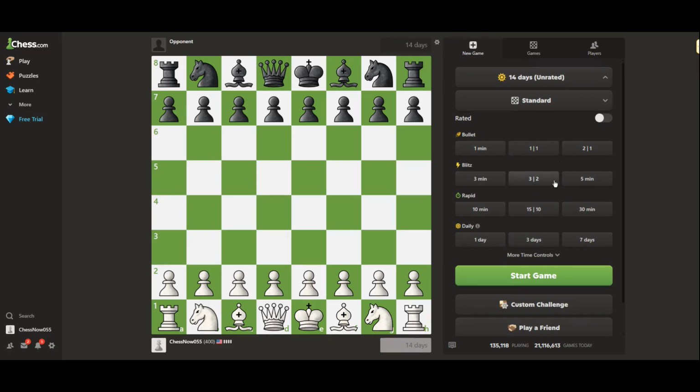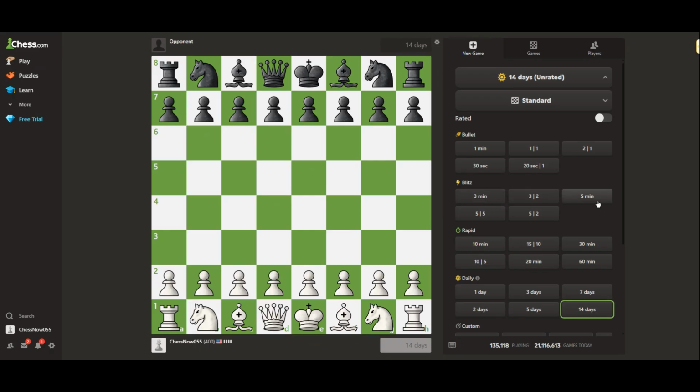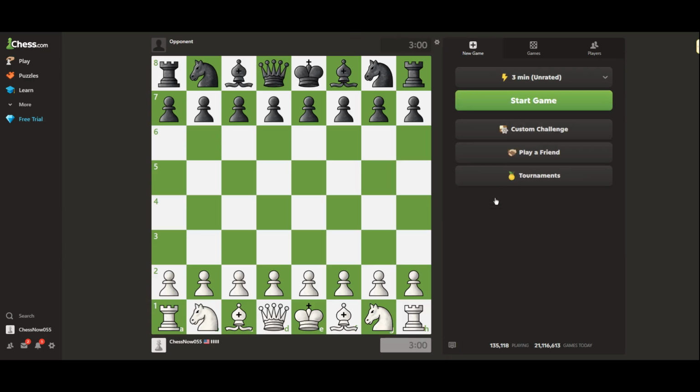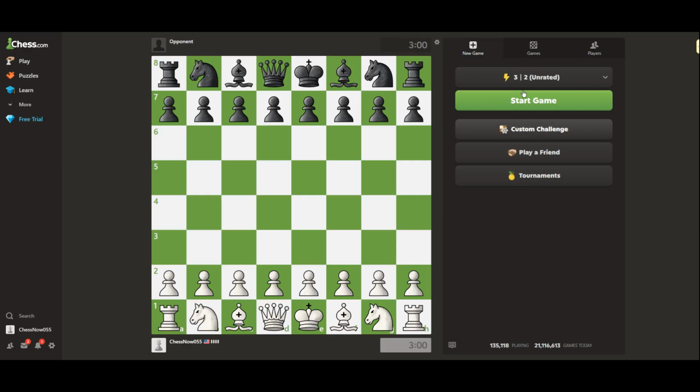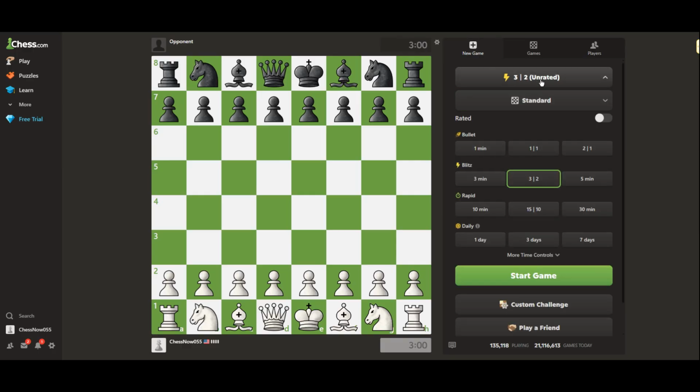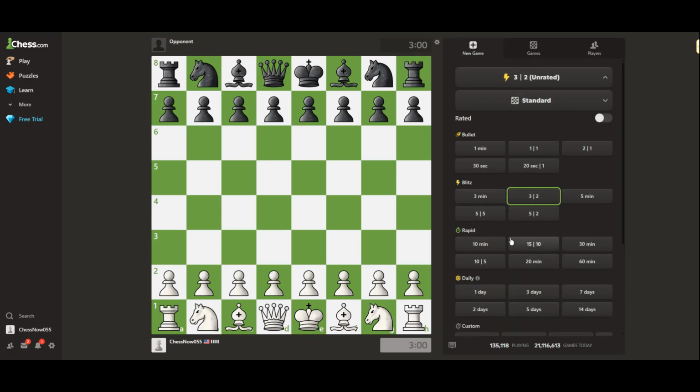Once the time control menu opens, you'll see several presets. For Blitz chess, choose one of the Blitz options such as 3-minute, 3+2, or 5-minute. These are the most common Blitz formats, and they all give you a fast-paced game. If you want the purest Blitz experience, 3-minute is very quick. If you want a little extra time with increment, 3+2 is a great choice. And if you want something a little more relaxed but still fast, 5-minute is also a classic Blitz option.